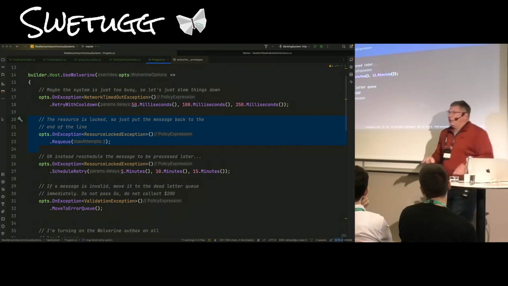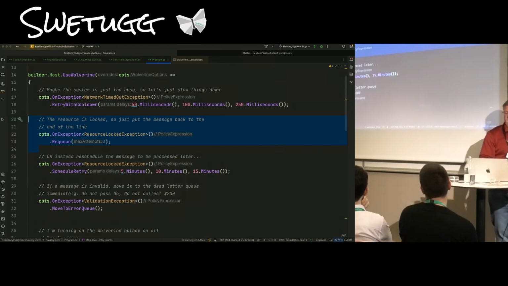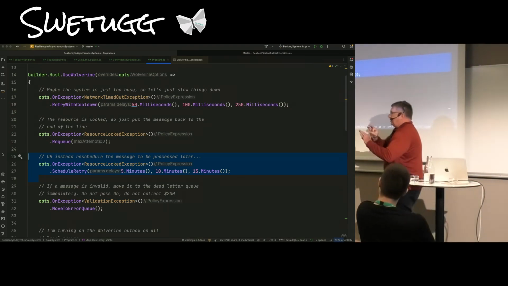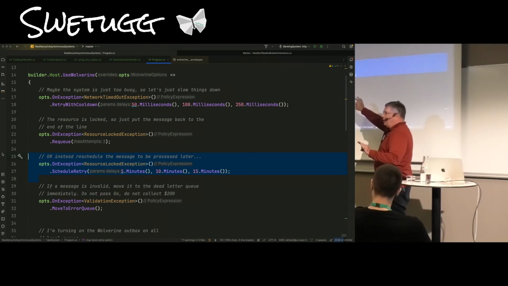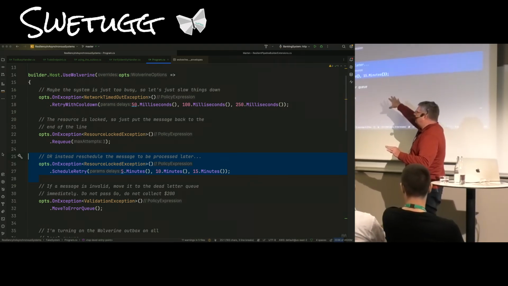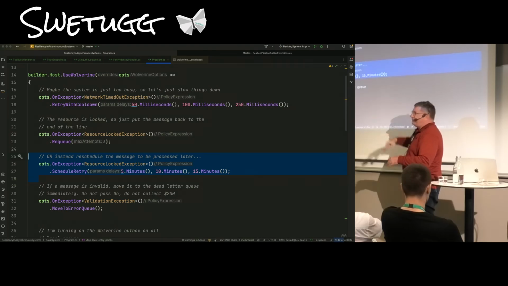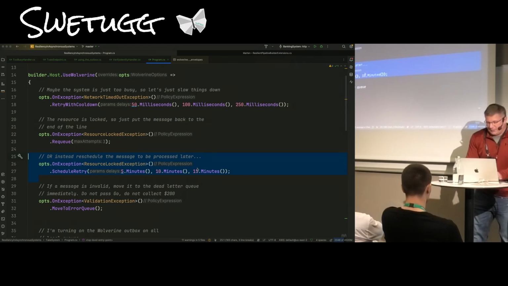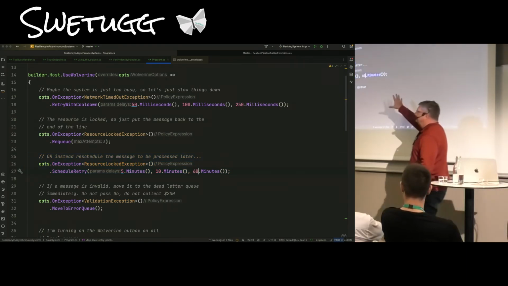Or instead, if I don't trust that the pessimistic lock can be cleared that fast, with Wolverine I can say, I want to take it completely out of the queue and put it in a scheduled timer. I'm going to say, I want you to retry a handful of times, like wait 5 minutes, and the next time try 10 minutes, or in the particular case I'm talking about, it was so bad we probably would have done a whole hour.